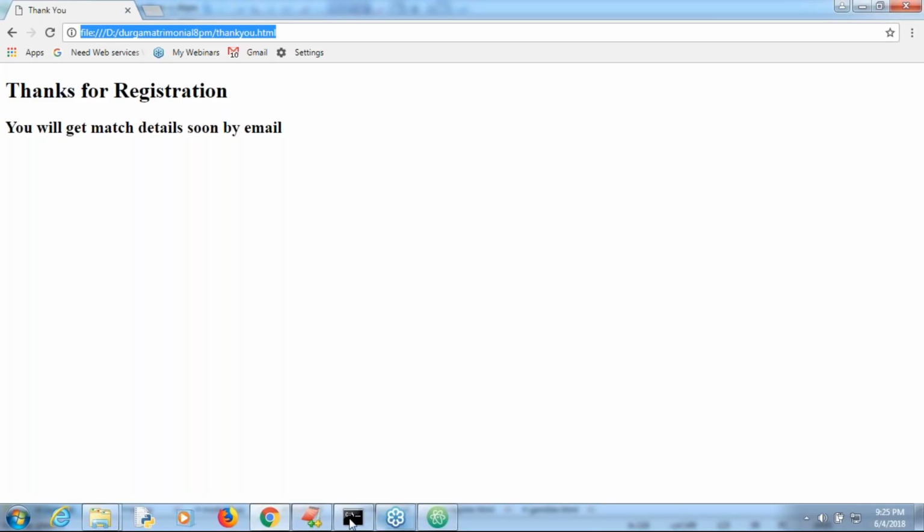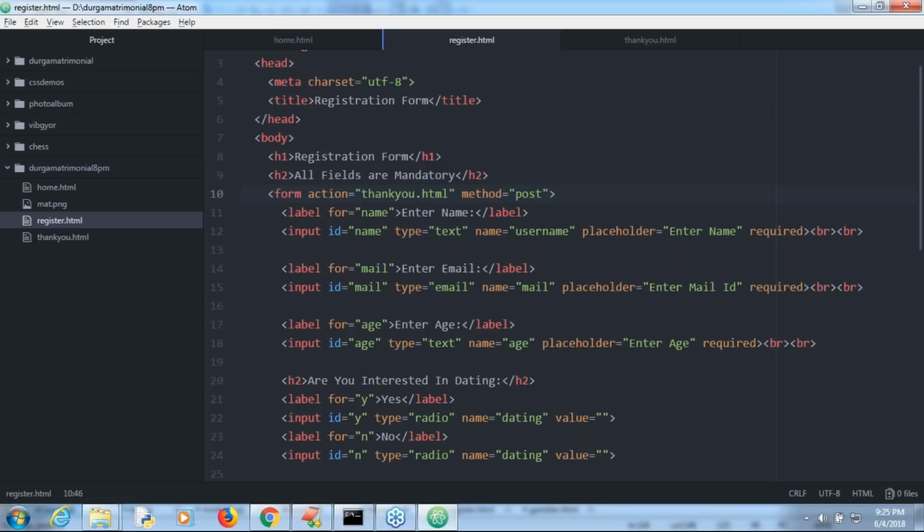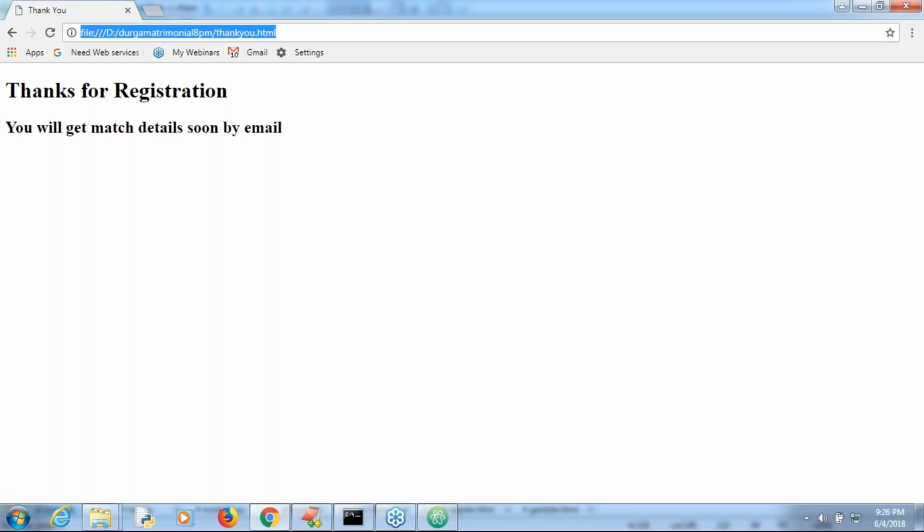Don't worry about that. Suppose I have one small doubt, sir: I'm not using any method attribute. Is it acceptable or not? Is the method attribute mandatory or not mandatory? Not mandatory. If you are not using the method attribute, the default method for the form is the GET method.